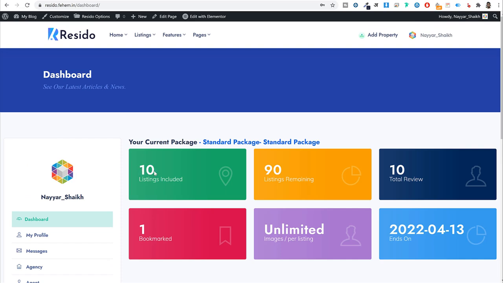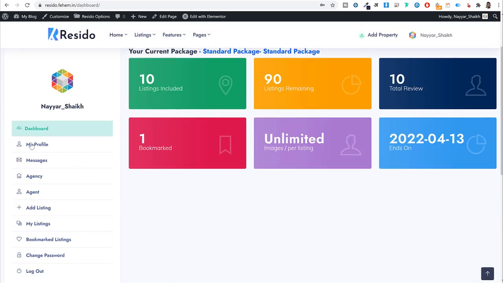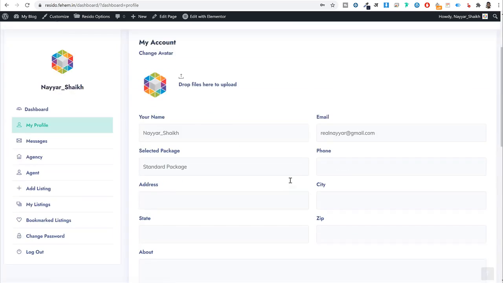They will see which package they have selected. They will see how many listings they have created, how many listings they can create more, total reviews that they have received on their listings. All these options can be seen. They can click on my profile. They can see the profile page.